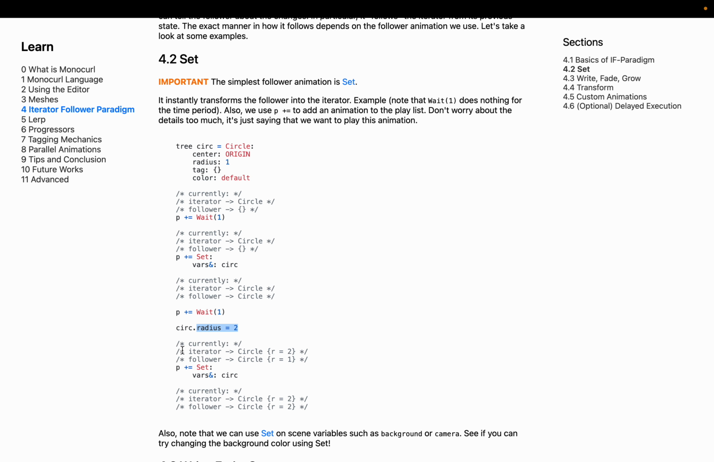And at this stage, remember, we just changed the iterator. So we still have to update the changes to the follower, and I'm going to do that with the set, because again, that's the only one we know. So after this set, the iterator will be pointing to the circle with the radius equals 2, and the follower will be pointing to radius equals 2.